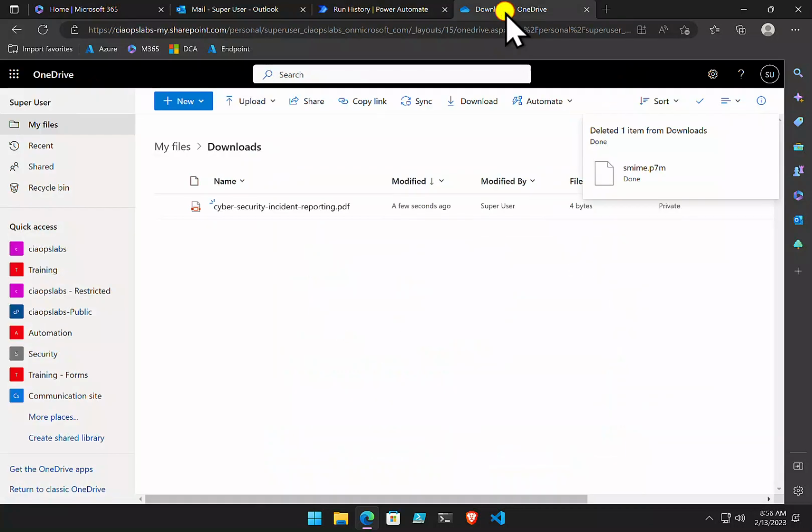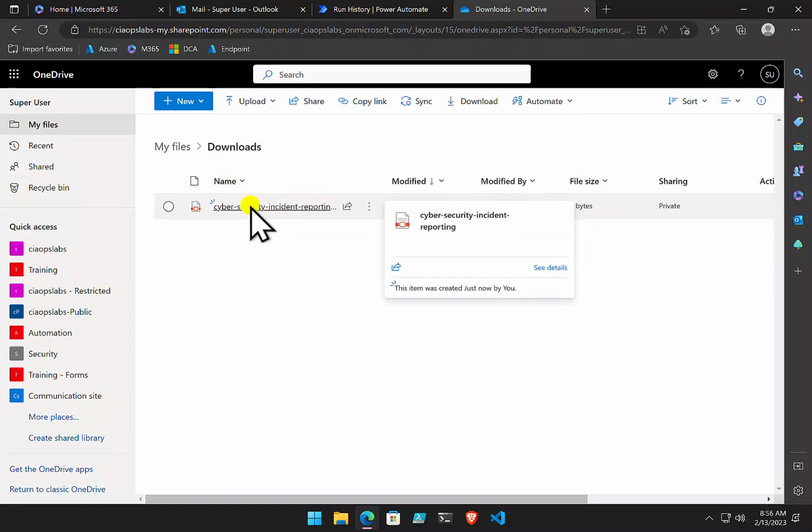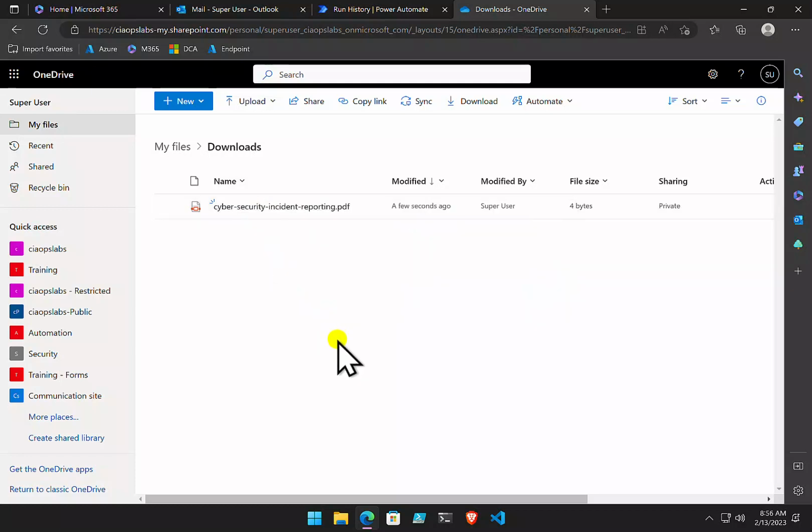So if we now go over to our downloads folder, you'll see that I have the item here. All right, so there is the attachment that has arrived. So really simple, really handy flow.